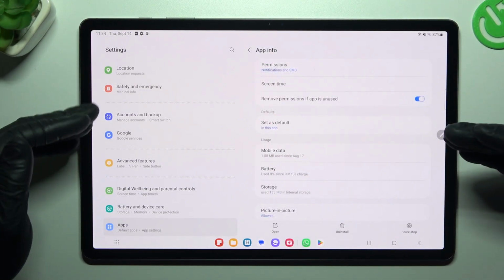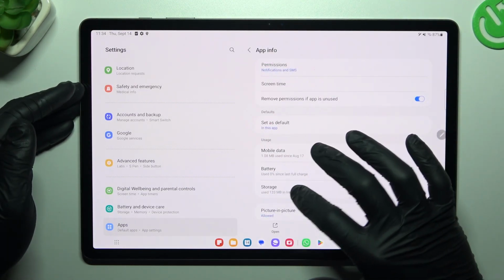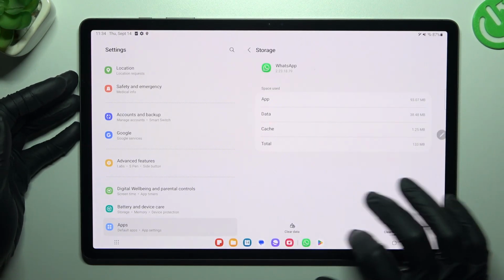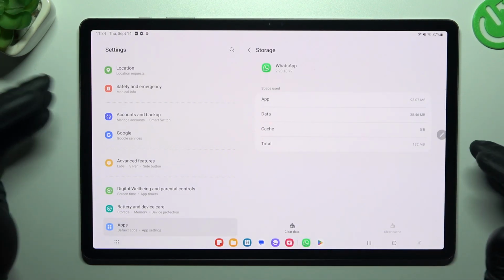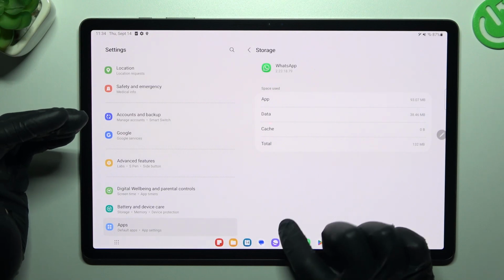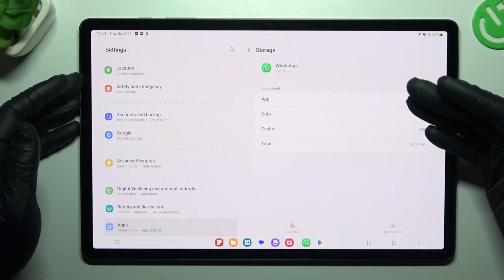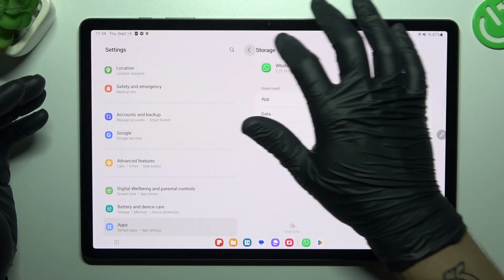After that, you can also try to clear your WhatsApp app, so go to the storage and choose clear cache. After that, if you still don't have your notifications, you can also try to clear your data. After that, log in again to the WhatsApp and check your notifications.